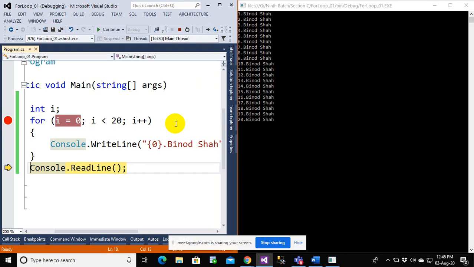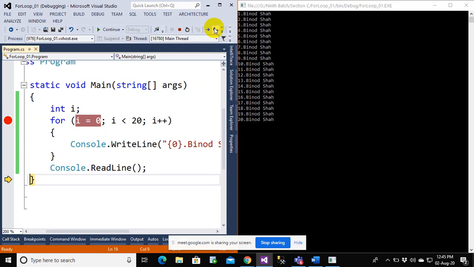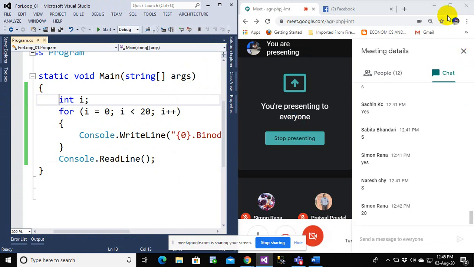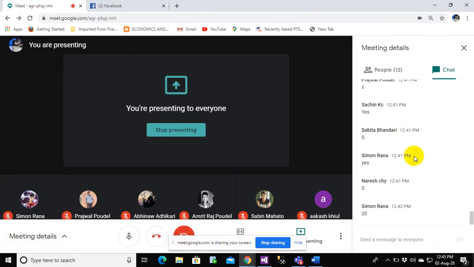Yeah, and finally when it is 20, this is coming out here and your screen is on hold. So now no more execution takes place. That's it. Let me delete the breakpoint. So I hope you have a very good understanding of this for loop, right? So you got it for loop.